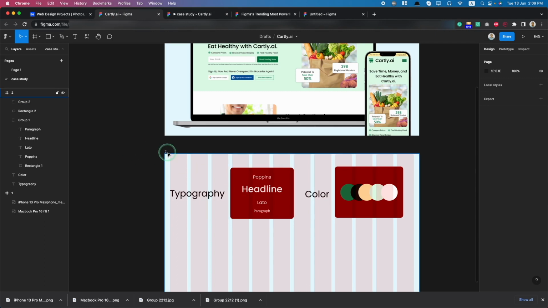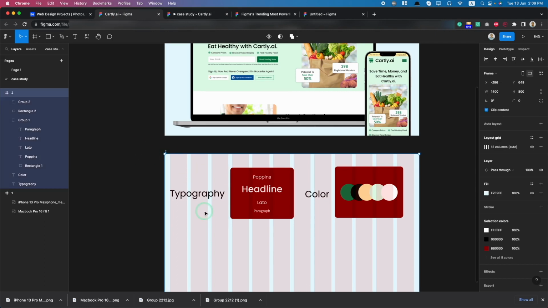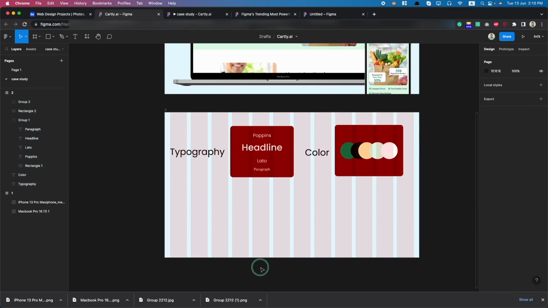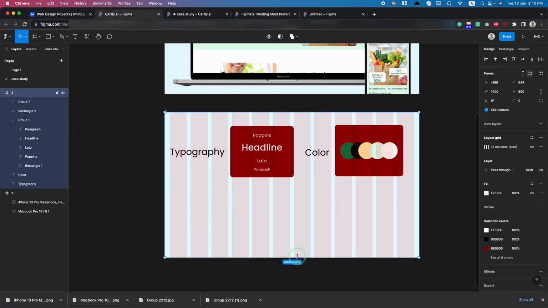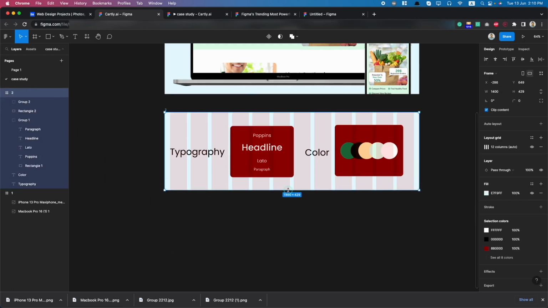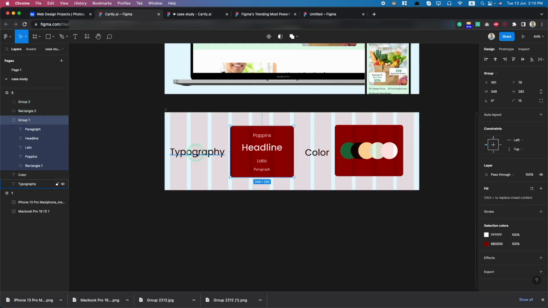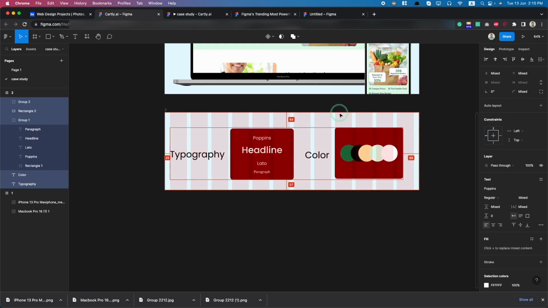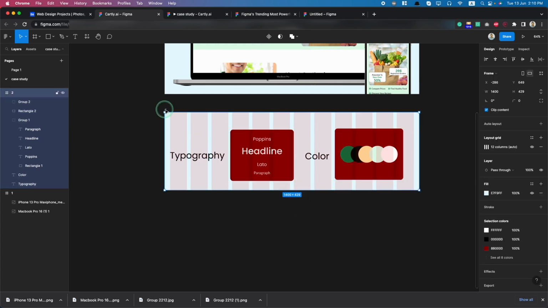Okay, now I will change the size of this frame, so click on the frame and press command. So just click on the frame and press command, then change the size. Let's make it 90. And also here will be 90.